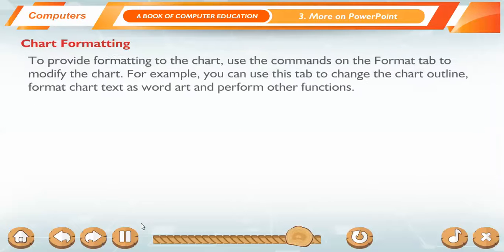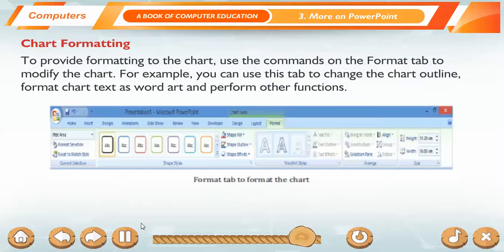Chart formatting. To provide formatting to the chart, use the commands on the Format tab to modify the chart. For example, you can use this tab to change the chart outline, format chart text as word art and perform other functions.